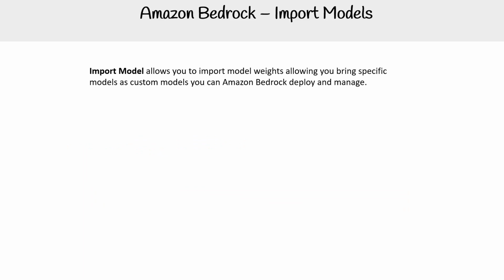Let's talk about import models, which is related to custom models. This allows you to import model weights, allowing you to bring specific models as custom models that you can allow Amazon Bedrock to deploy and manage. And so there are some things you need to know about the infrastructure, or architecture. It only supports Mistral, Flan, Llama 2, Llama 3 right now. I'm sure they'll expand it in the future.